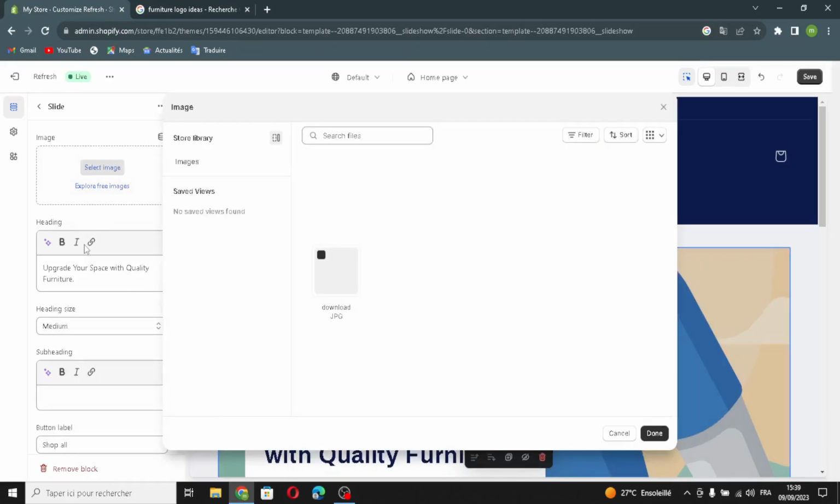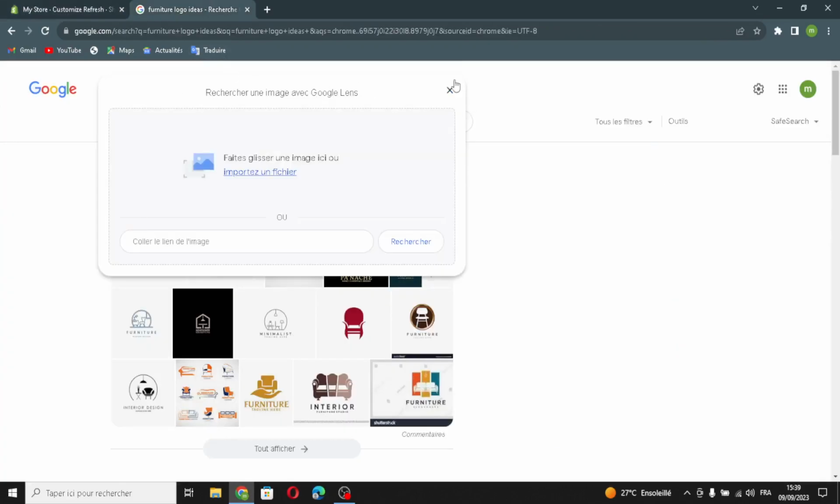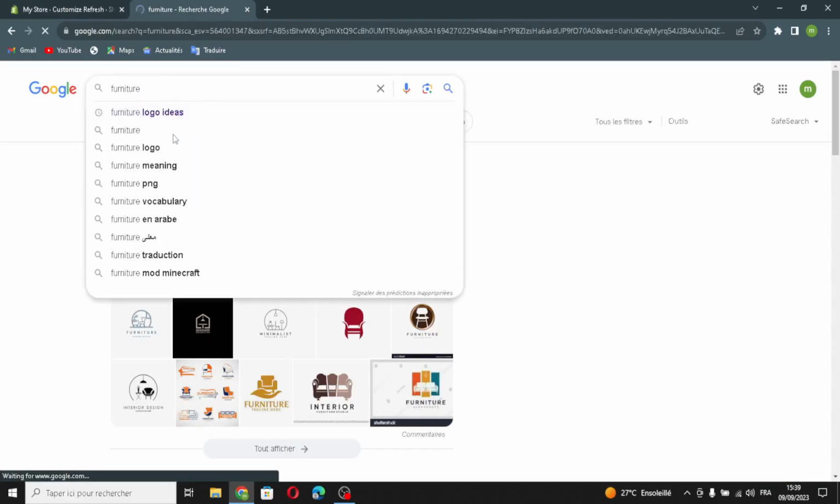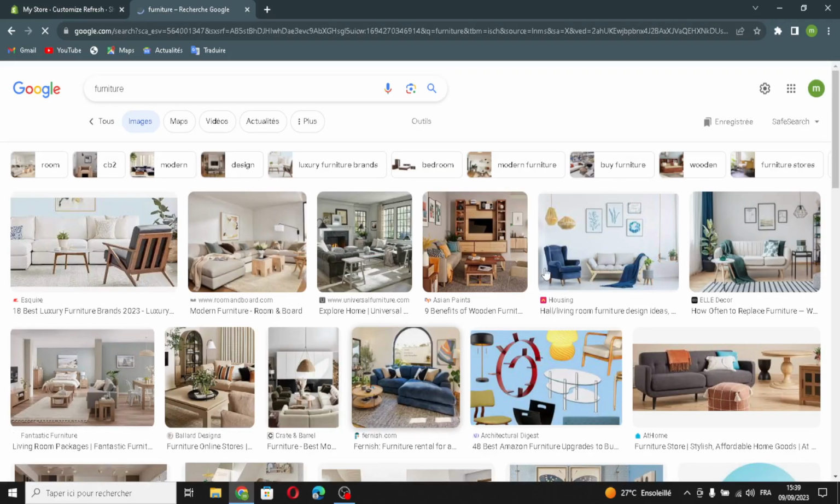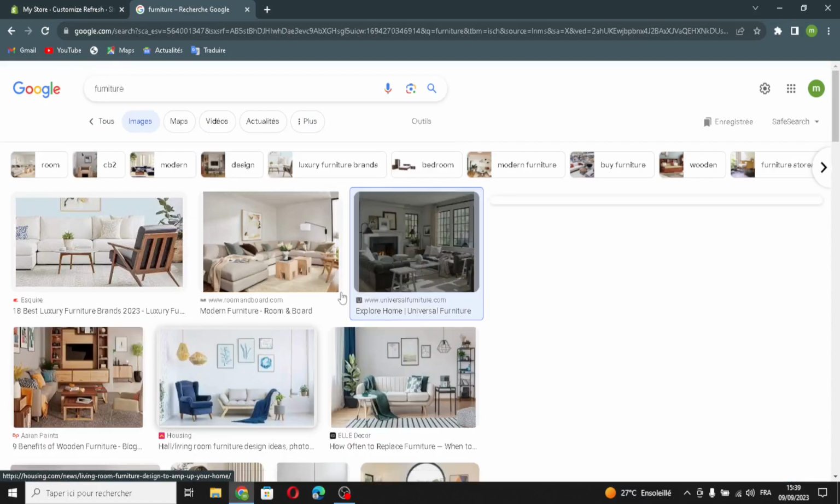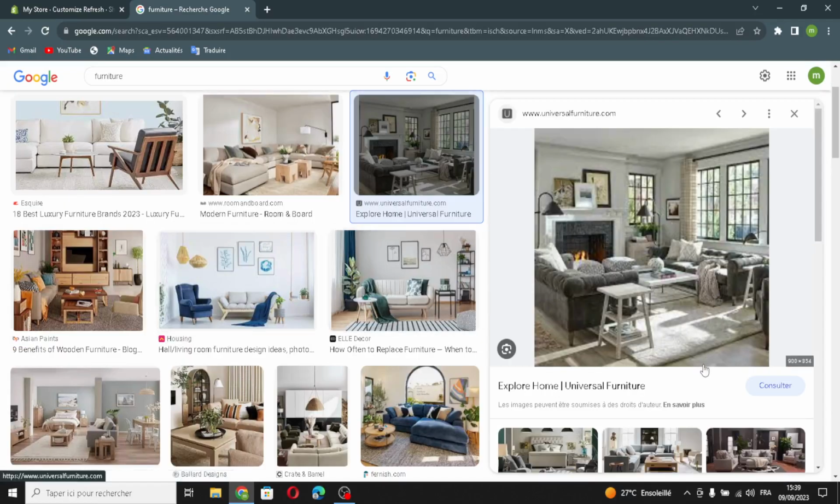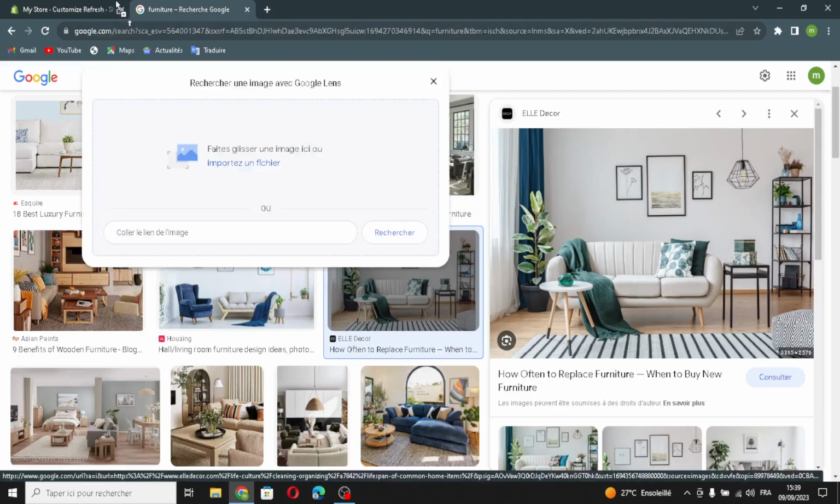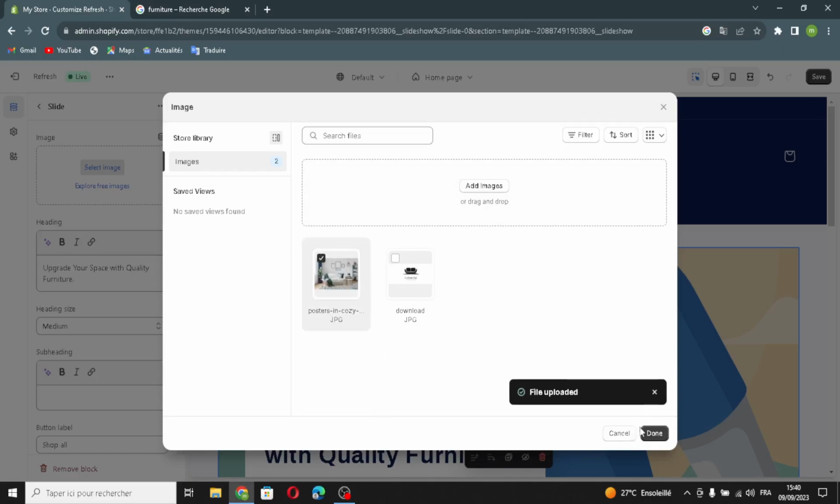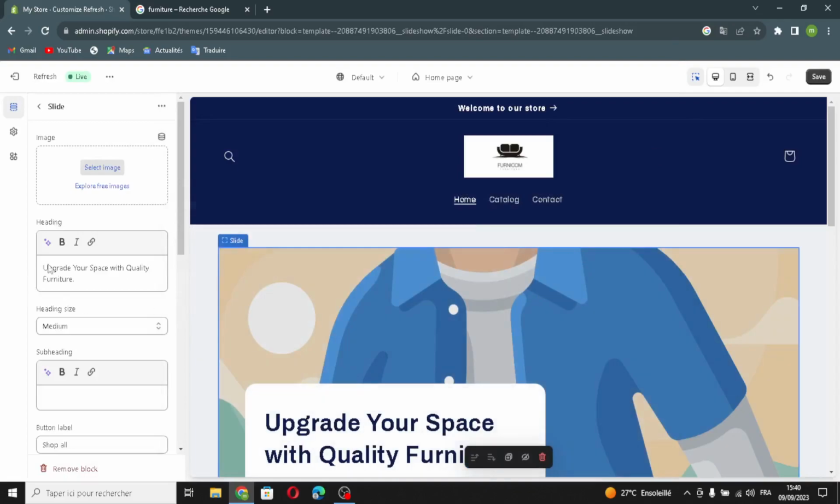here you can select image from your library or from, for example, from browser. For example this. Just put it here and it will be uploaded. That's it. Now click here if you're done from this.